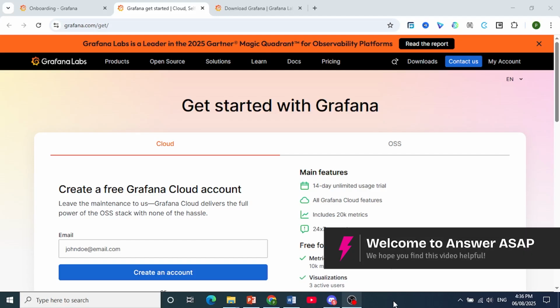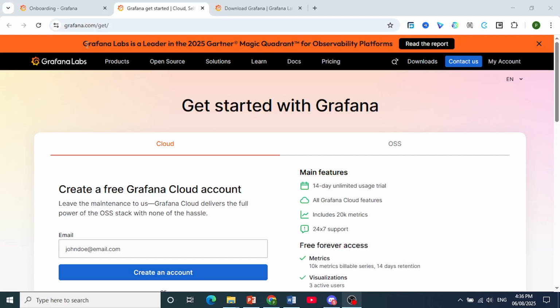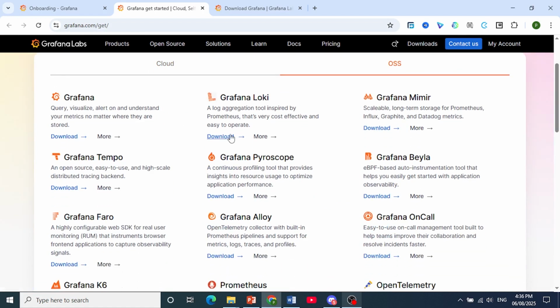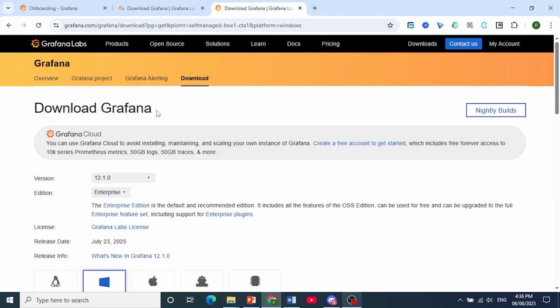Hey guys, in this video I'll show you how to run Grafana. Now, the first thing I want you to do is come here to grafana.com, then click on download, okay? You'll be on this page. From here, click on OSS, and then you can choose which one you want. So we'll just select Grafana, click on download, and you'll be redirected to this page.